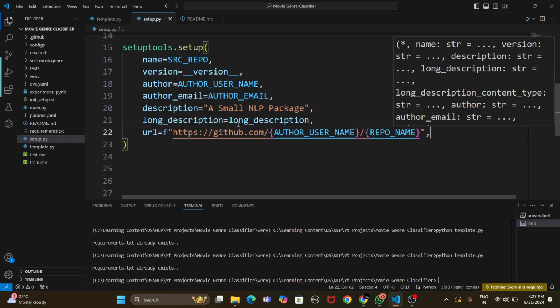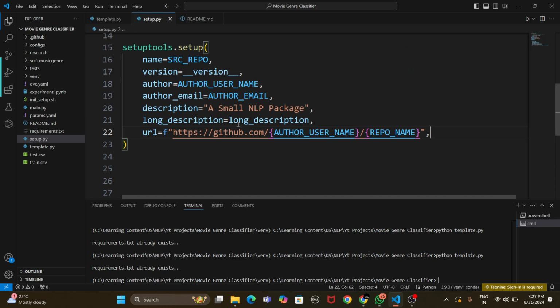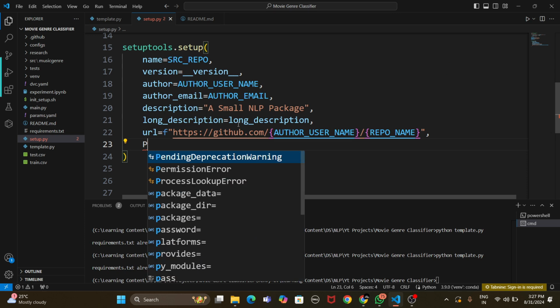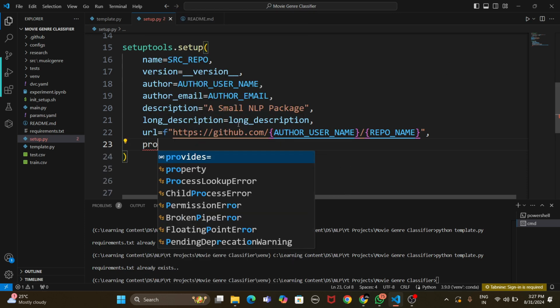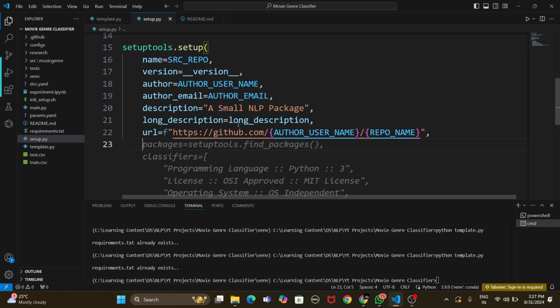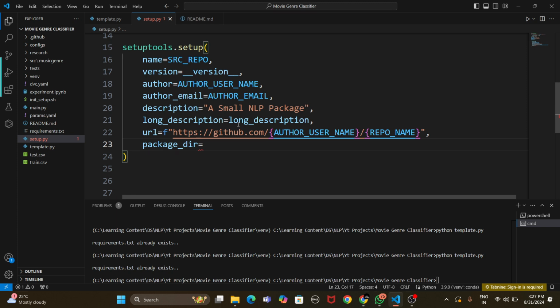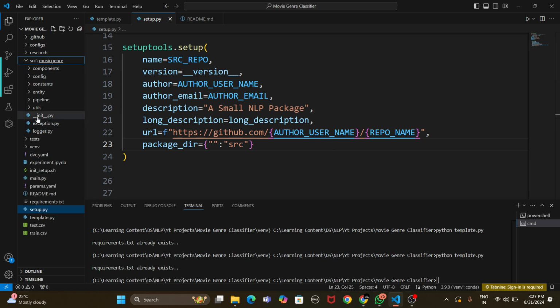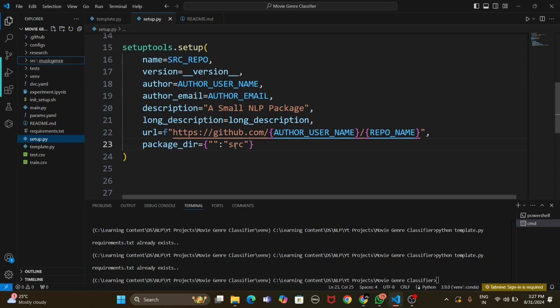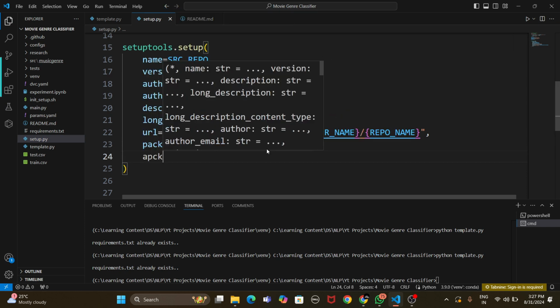And then we'll do the project URL. Okay, I don't think we need the project URL. We need a package directory. So what is the package directory? It would be source, because inside that only we'll have all the code, right? All the methods, and also inside this folder we have all this. So that's what I'm mentioning here. And now the last, packages.